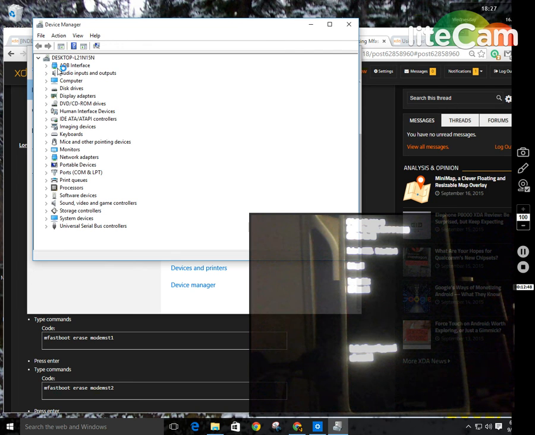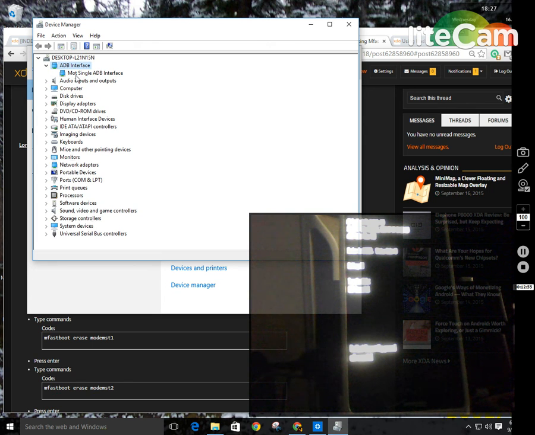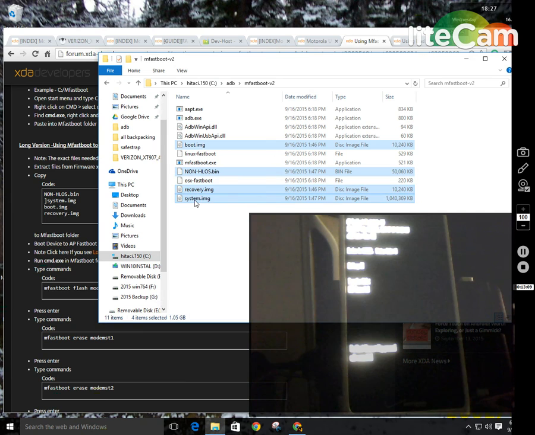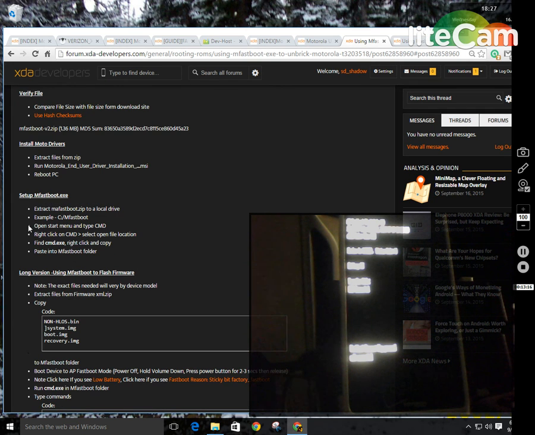All right, now what we're looking for when it's in AP Fastboot mode is that it should say ADB device, and we double click on that, it should say MOT single ADB interface. If it says that, driver should be good. Another thing that you can do is we're going to go to our folder here where we have our files, and I still haven't done the command. I must have skipped it. Okay, so we need to, sorry about that.